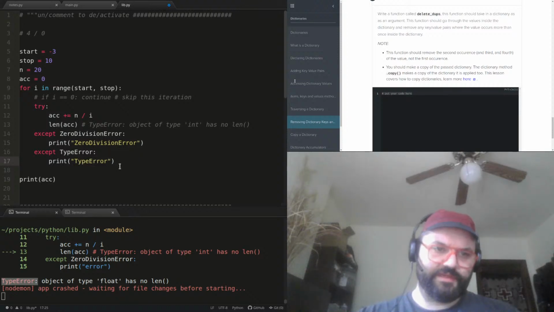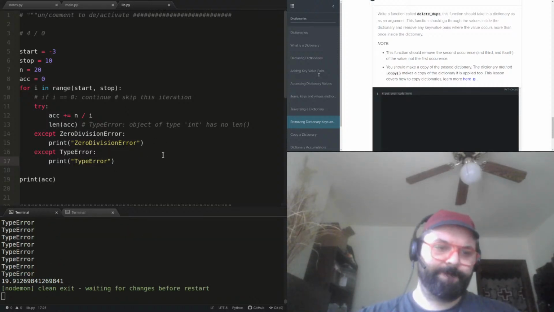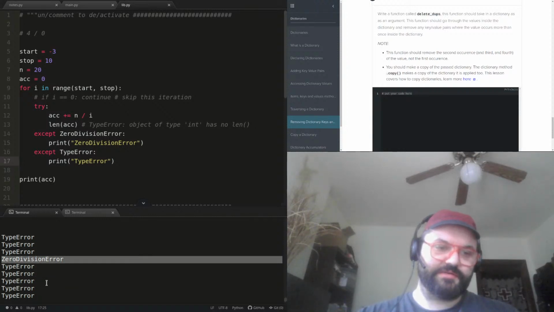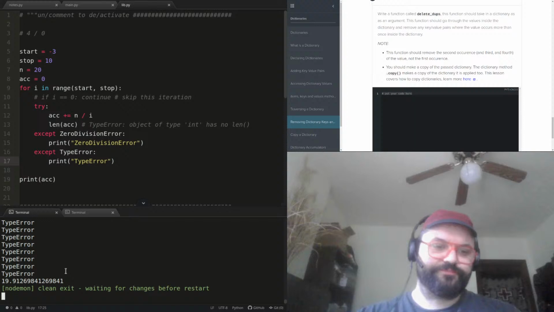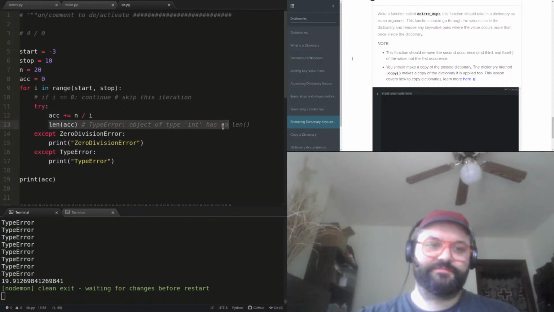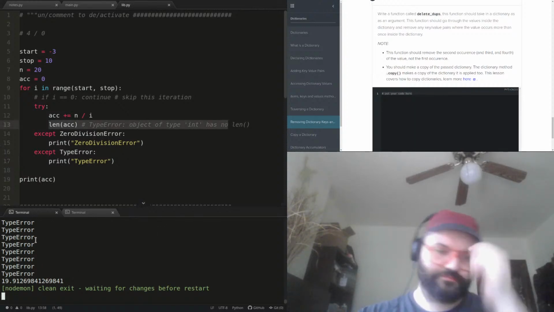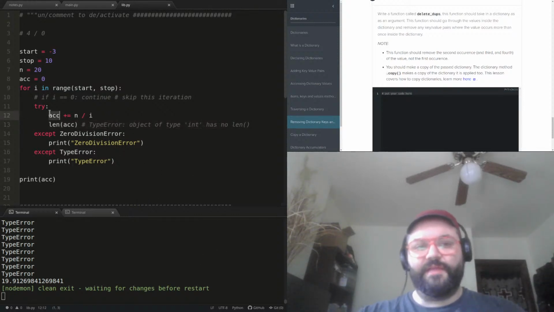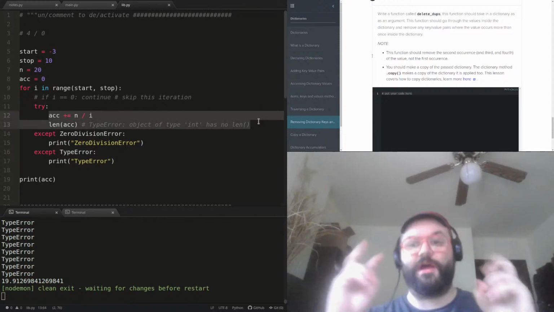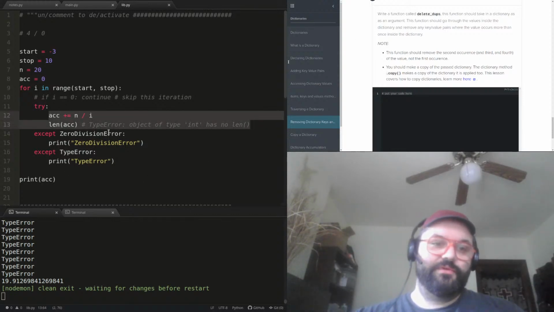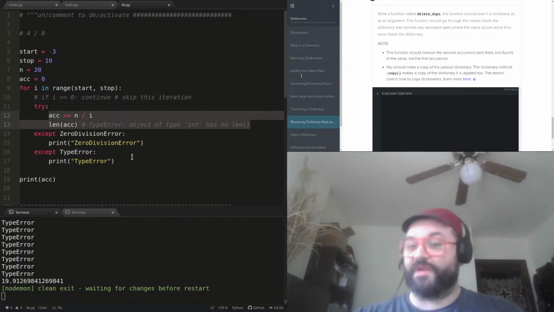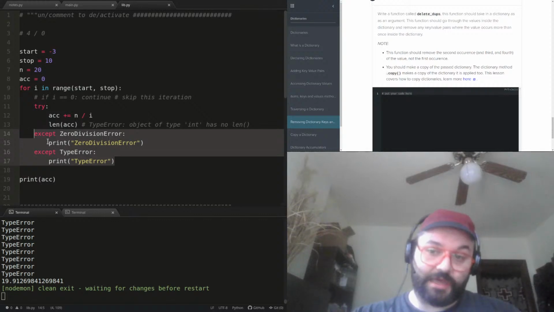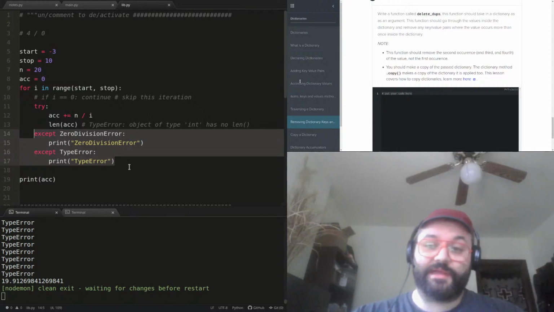So we'll say type error. So type error, zero division error, type error, right? Okay. So that's going to run every time because we got that error every time. So in the code you're trying, there may be multiple errors that you want to catch. And you can do that by adding an except block for each individual error that you want to catch.